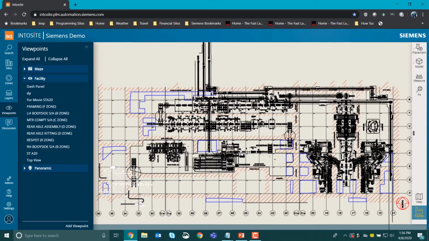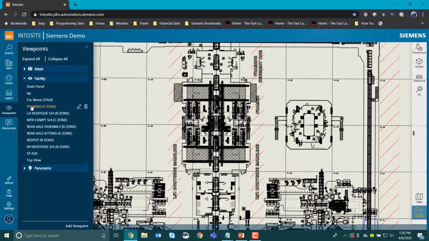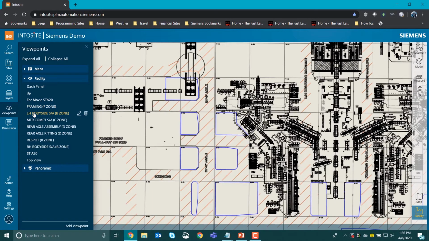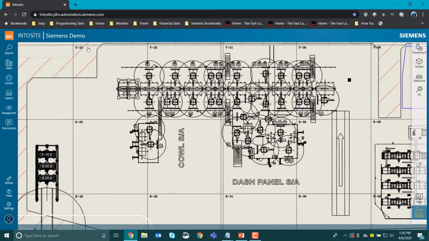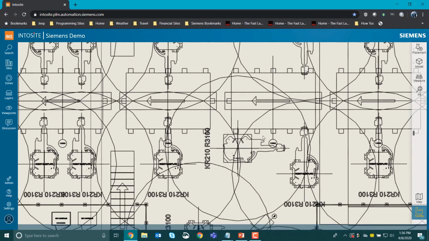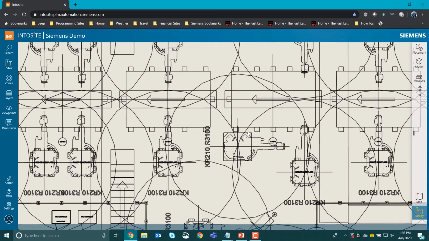However, you might have some specific areas or zones within the factory that you want to highlight, or areas that you continually return to. So we might want to make this easier to be able to navigate around. So from here, we could maybe focus on something such as our framing zone, or maybe our left-hand body side zone. But in our case, we're going to go ahead and focus on our motor compartment zone. As we move over to this zone within our factory here, you can see we can zoom in and out of this layout and interrogate each station as we might want to see it.